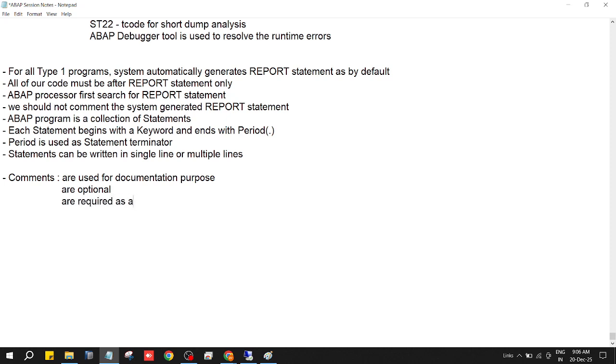But comments are required as a part of the coding standard checklist. In the peer review or lead review, they will come with a list of checklist, the coding standard checklist. As per that, they will verify whether you maintained the comments in the program or not. They will thoroughly check.